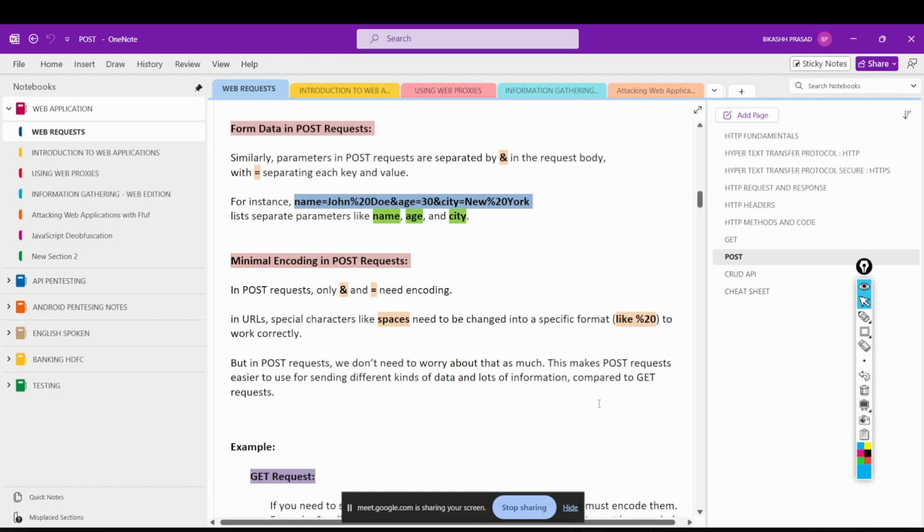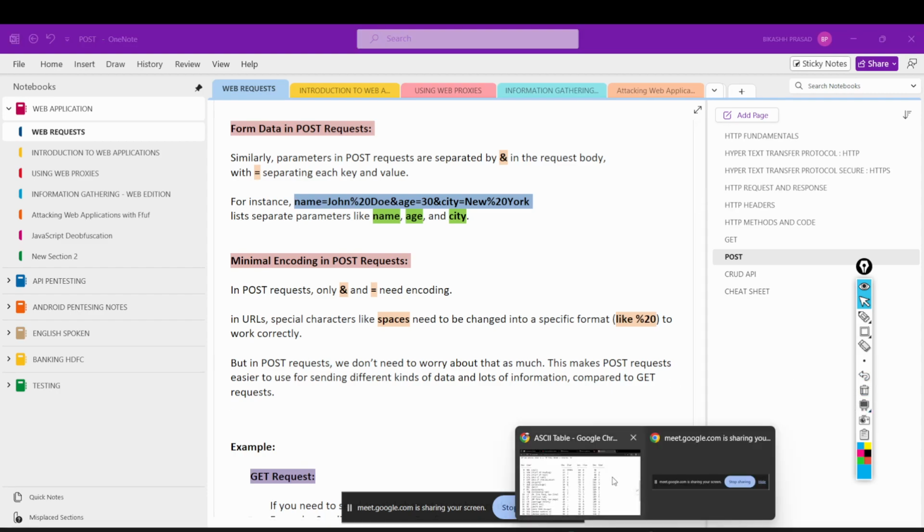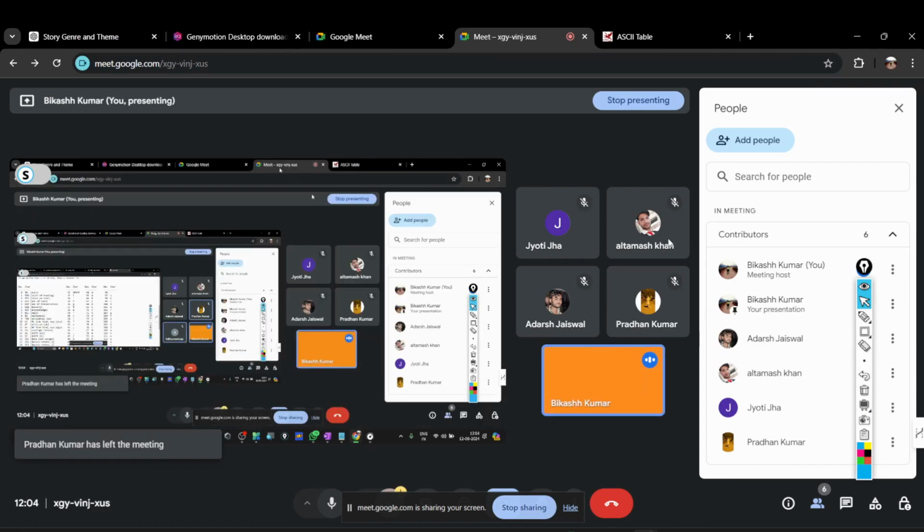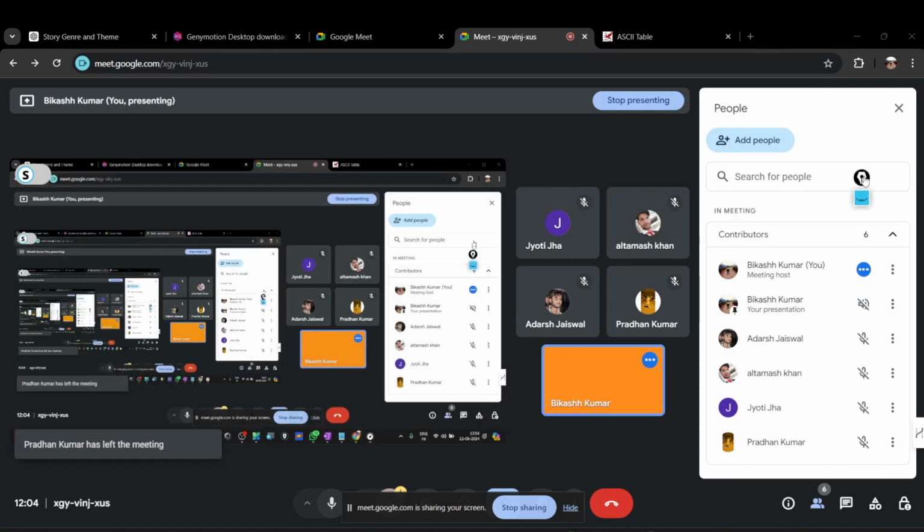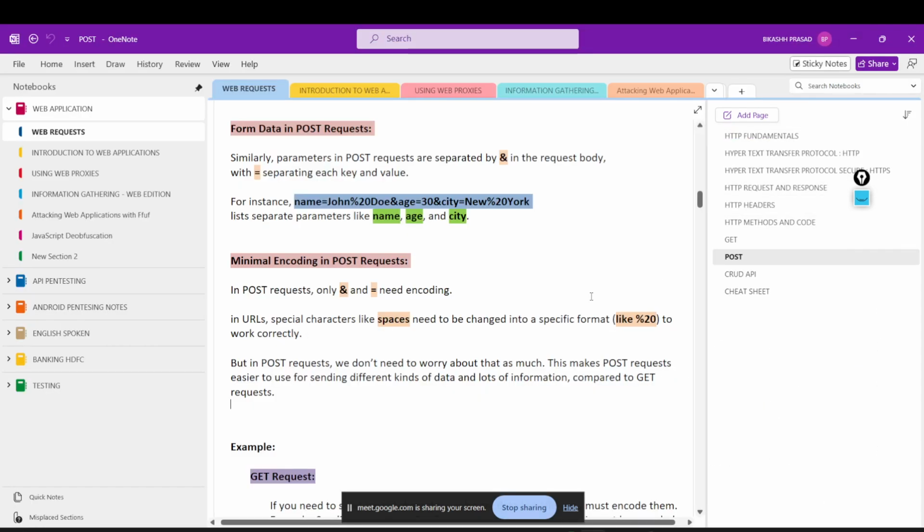Okay. And how many participants do we have? Yeah. Others, what is a parameter? And Pradhan, what is a parameter?